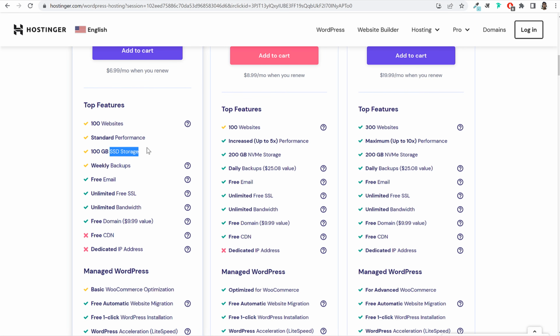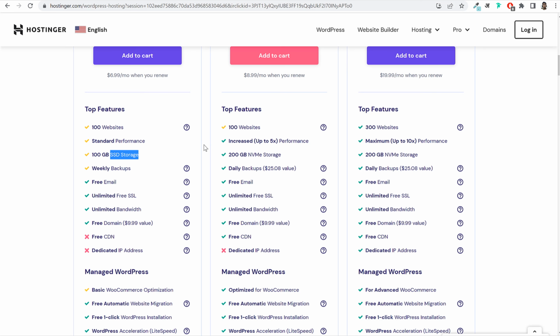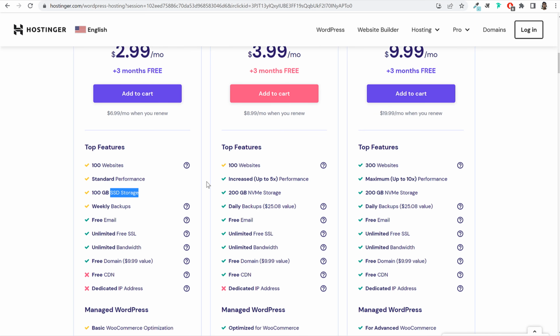Now most of the hosting providers, they use HDD storage. They will give you HDD storage to host your website. But HDD storage is very old and it is very slow. So if your website is hosted on HDD storage, your website will be very slow. And SSD is approximately 30 to 40 times faster as compared to HDD storage.